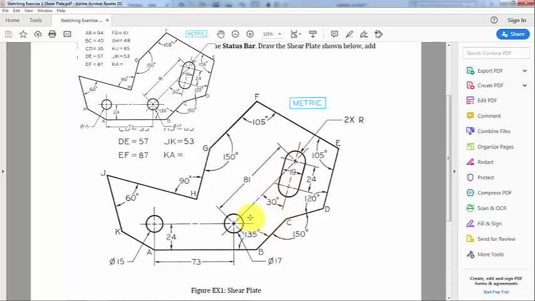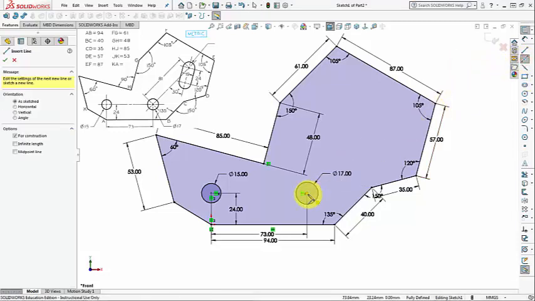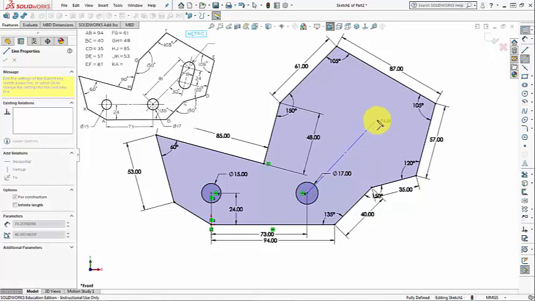So I'm going to draw a center line, give it a parallel relation with this edge, give it a length of 81, and then this center line will be our reference to sketch the slot. All right, so let's do it. I need a center line first. From this center, it goes somehow to here.